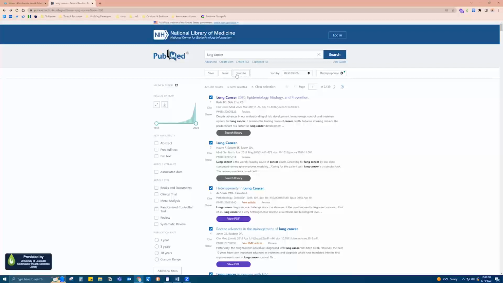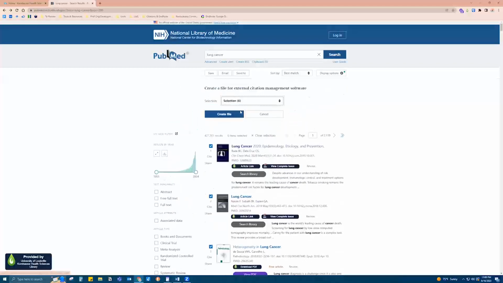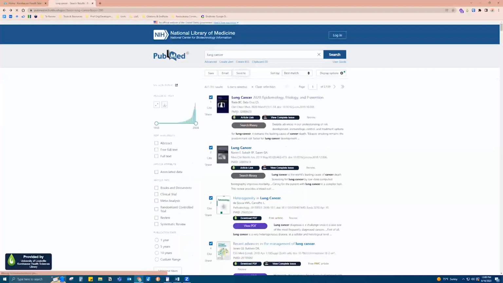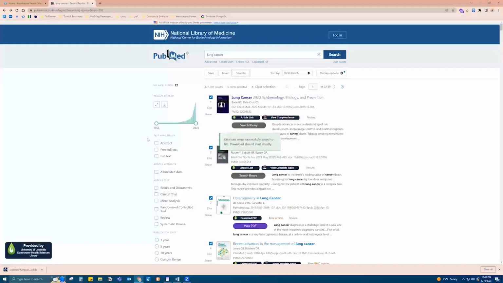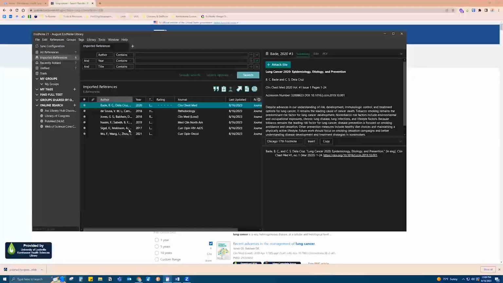Sorry, like I said, it's been a slow computer day. There we go. Okay, send to Citation Manager and click Create File. And it still downloads it to one file, but when we click to open the downloaded file, it'll import all 6 references for us. So there we go.